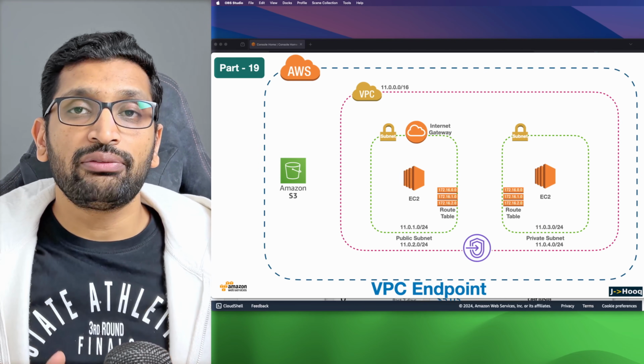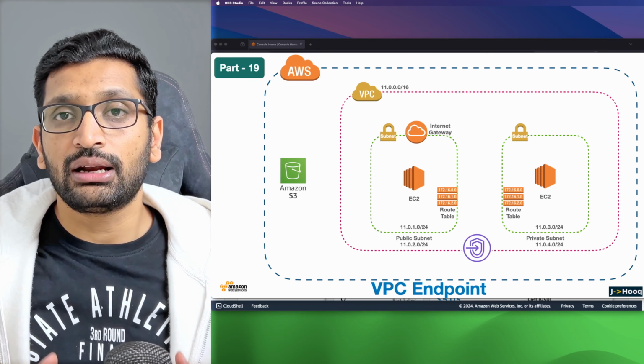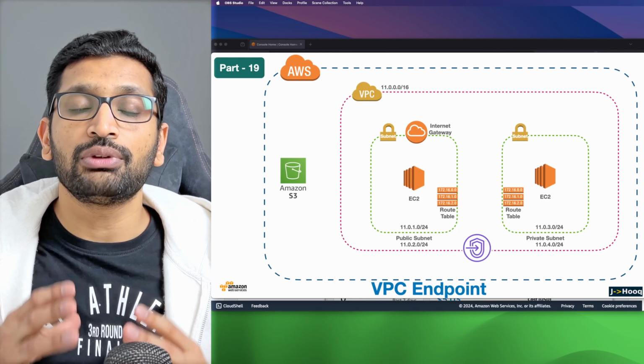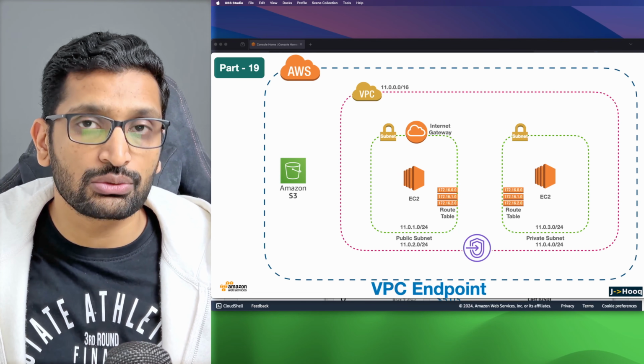endpoint. If you go by the definition of a VPC endpoint, then it says that if you don't want to leave your AWS premises or AWS boundary, then you should use VPC endpoint to reach the resources. So what does it mean?